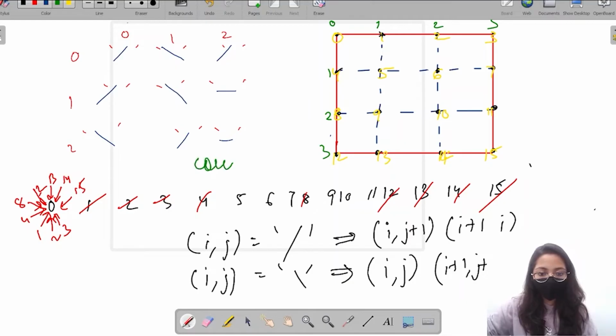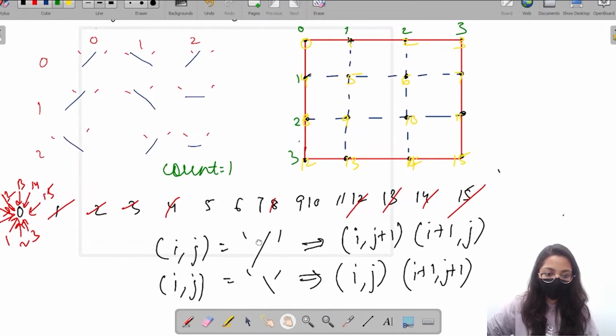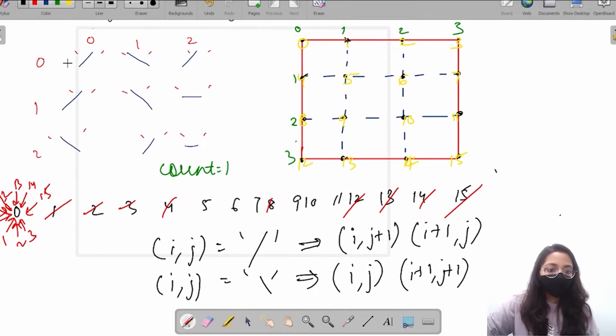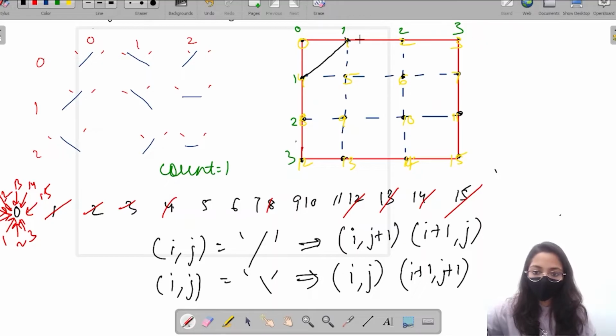Okay, so count, we start from 1. Now first thing we do is place this slash. So we place this over here. We see that we are getting a connectivity between 1 and 4. Check whether 1 and 4 are already connected. So 1 and 4, where are they placed? We have 1 and 4 at 0 comma 1 and 1 comma 0.